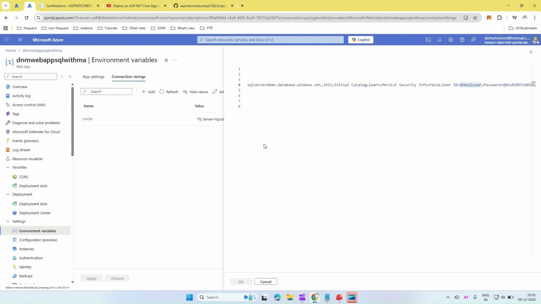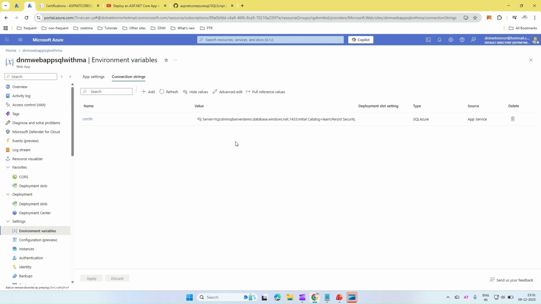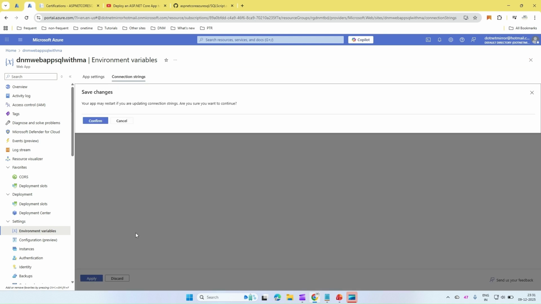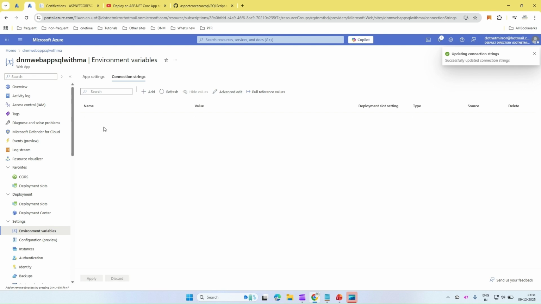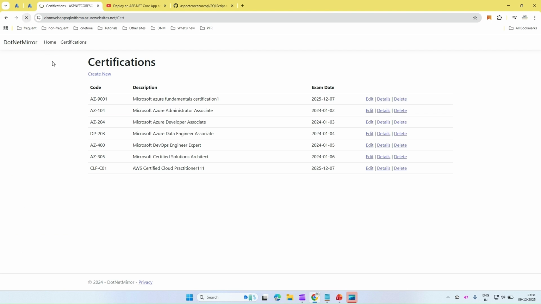Now what we will do is remove this connection. Let me go here. Let's delete this connection. Let's apply and confirm. Now my web app doesn't have any SQL connection. Let's go and refresh this.